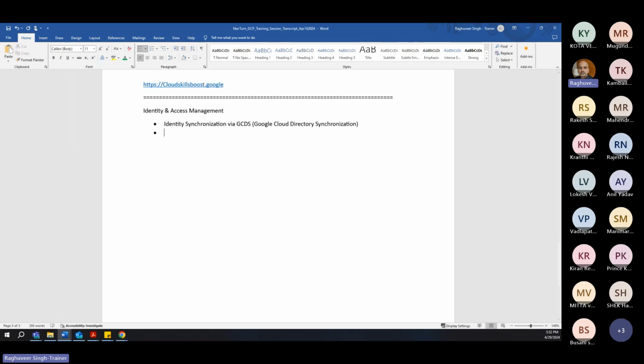So that's identity synchronization. Then you also have single sign-on and SAML-based authentication, which is another topic wherein you can have applications configured in Google Cloud and your identities can be provided SSO or SAML-based authentication. Also, managing identities in a multi-cloud environment. So this is another thing.